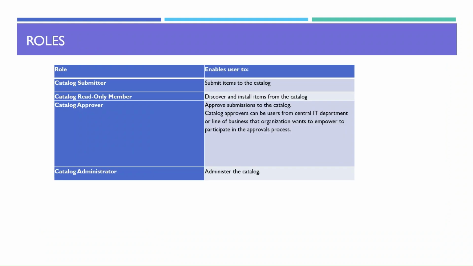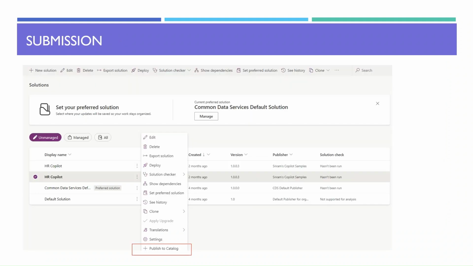And I just want to touch upon, there are a few roles for this: the catalog submitter, the one who submits items to the catalog, the approver who approves the catalog item, and the catalog administrator who administers the catalog. Let's go through the process.